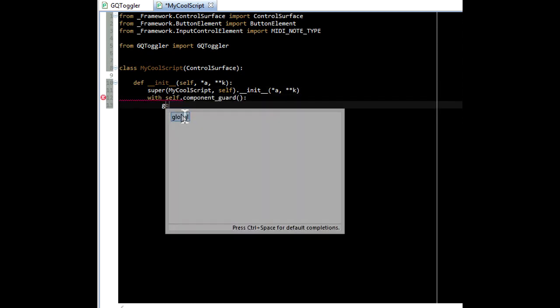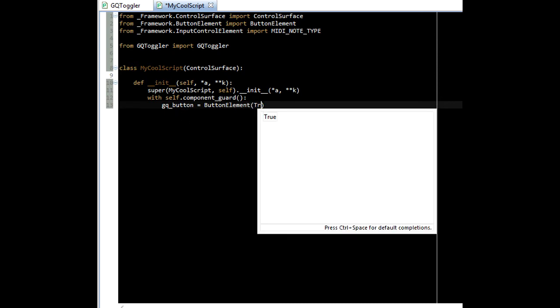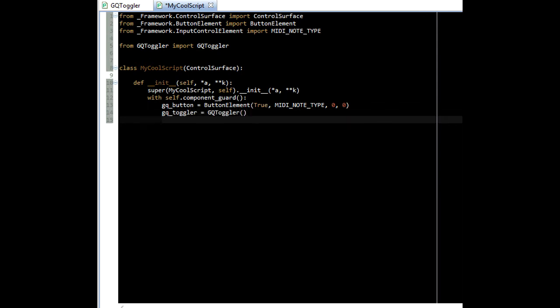The first object we need is a button, which will represent a physical button on the Launchpad. The physical button sends a note on channel 1 and its note number 0. Then we'll create an instance of our GQ toggler object, and then we'll connect the two. So we'll set the toggle button of the GQ toggler to be our GQ button.